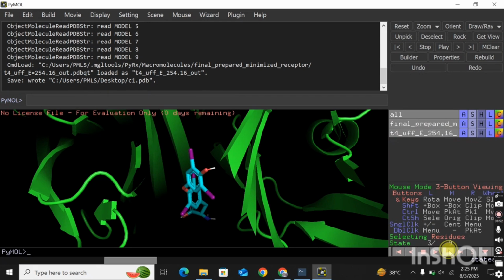It is the step of checking poses. The exhaustiveness was 8 to 9, so there are now only 9 poses.